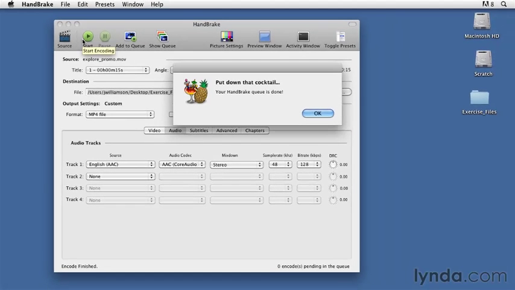So now we have two versions of our video, which is going to allow us to deliver HTML5 video through most modern browsers. In the next movie, we'll explore what it takes to add our new video to our trail guide page through using HTML5 video.